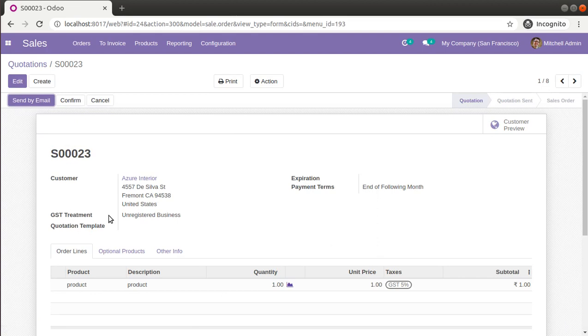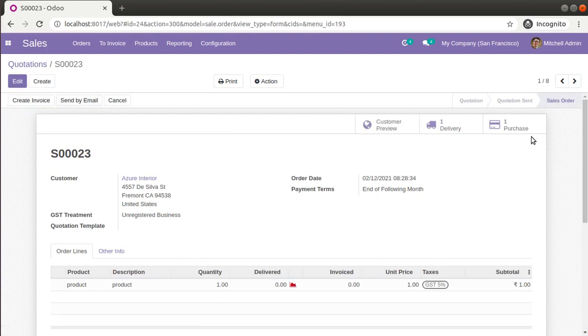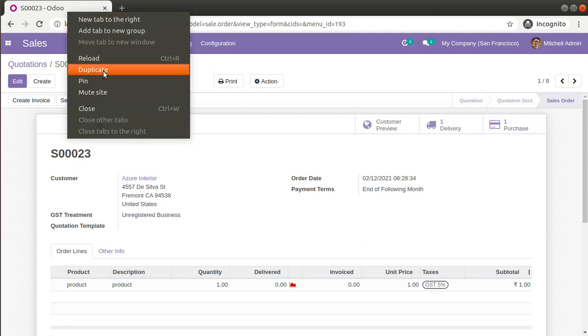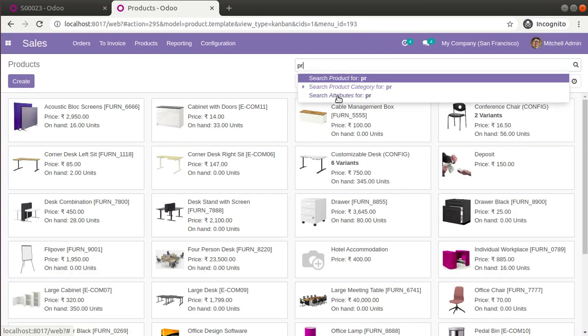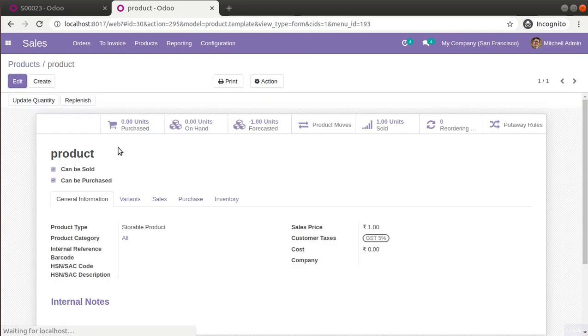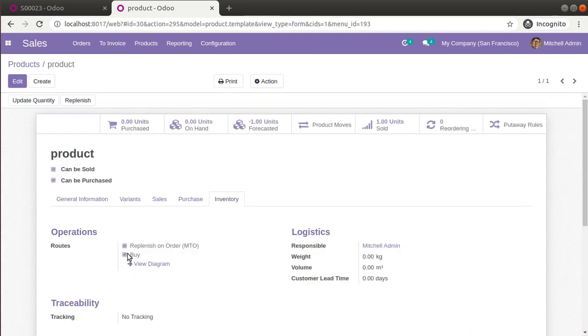This is the last quotation that I have created, and if I click on the confirm button, you can see the purchase order has been automatically generated. This is the use of the MTO route. It will automatically create a purchase order or manufacturing order based on the configuration that we have done. Right now the purchase order is generated as we have ticked the buy route inside the product. If I duplicate this tab, go to the product and search for the same product, you can see I have ticked buy. That's why the purchase order has been generated.